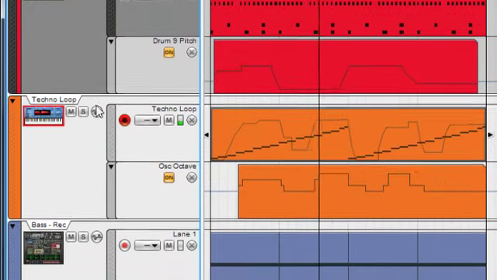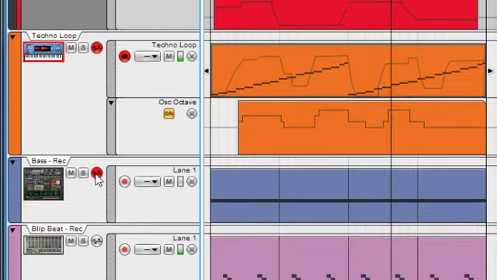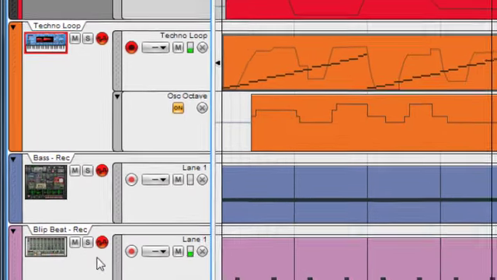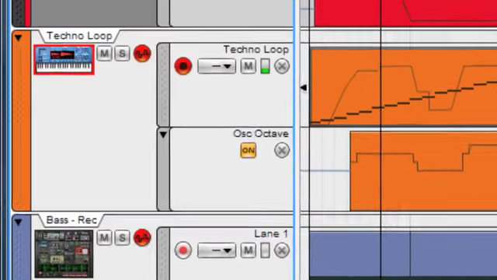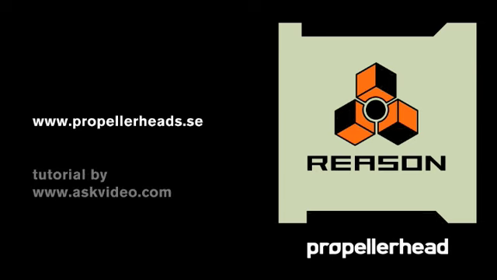We can record automation simultaneously on as many tracks as we'd like. So that's recording in Reason 4. In the next video, we'll show you how editing has become easier than ever.